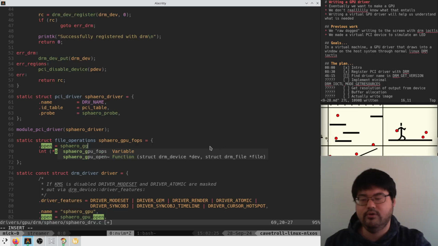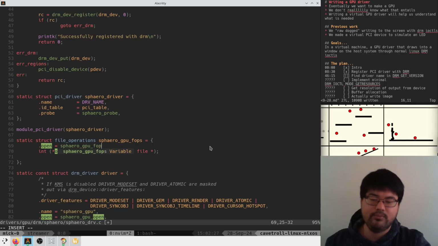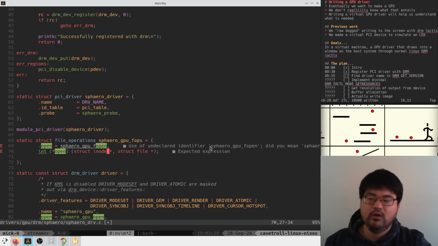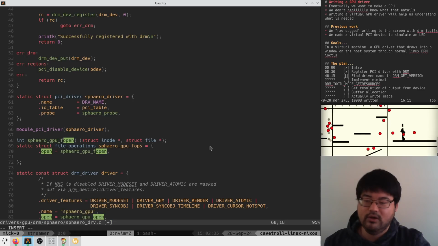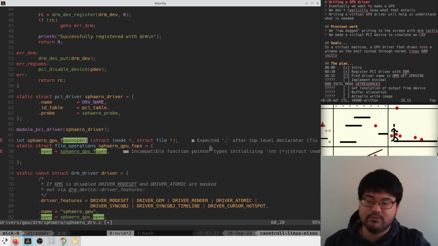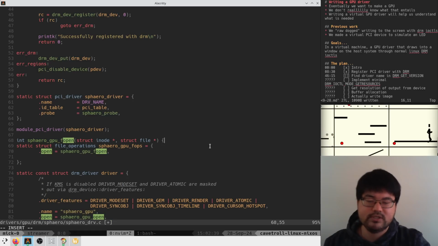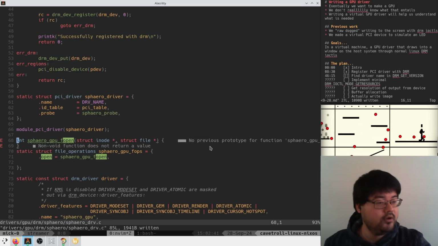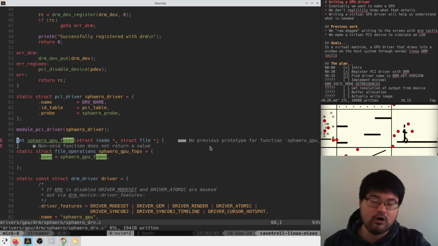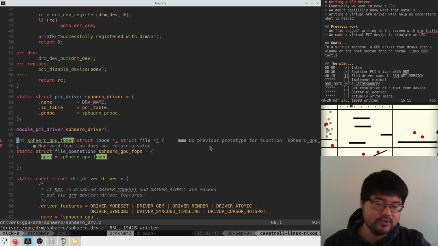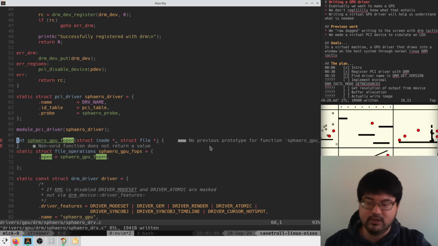We'll call this like fopen or something, and we'll implement this as Sphero GPU fopen. And we'll just kind of see where this goes. See where it takes us. What file is it trying to open that is returning unknown device? Dev DRI card 1, which we know exists. It is what we think is the file handle to our GPU.